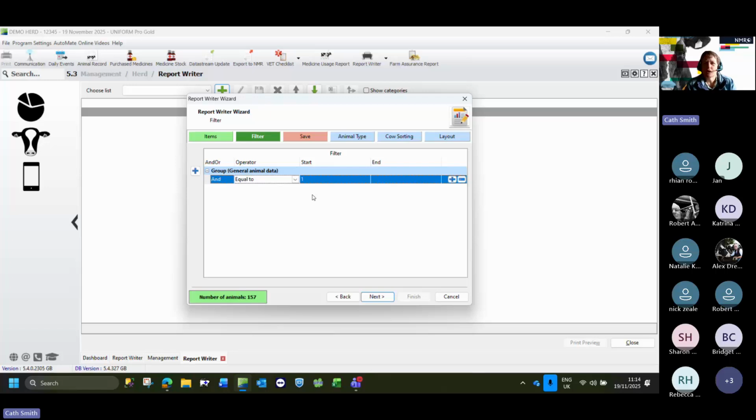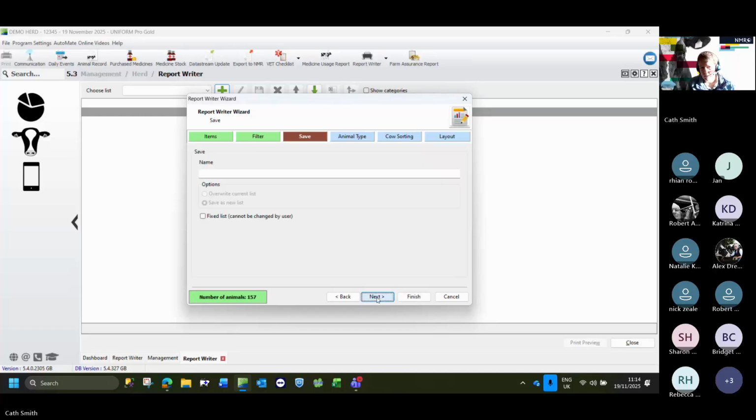If your other filter was something entirely different, so I want cows in group 1 and I also want pregnant cows, then you add another filter here because it's entirely separate to this bit. Then it definitely is and, because you're saying I want it in group 1 and I want them to be pregnant or whatever it is there. Okay. So we go to next and we give our report a name that makes sense as to what it is. Group 1 cows.